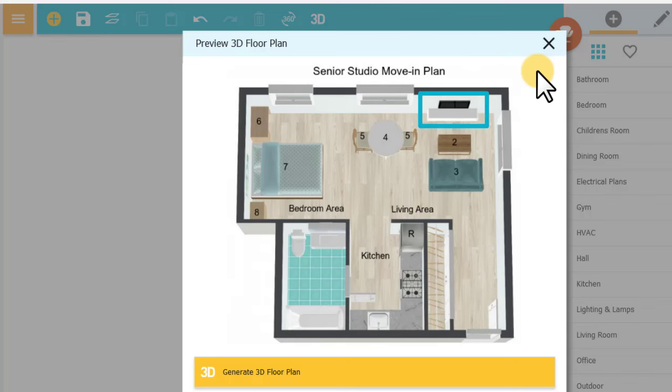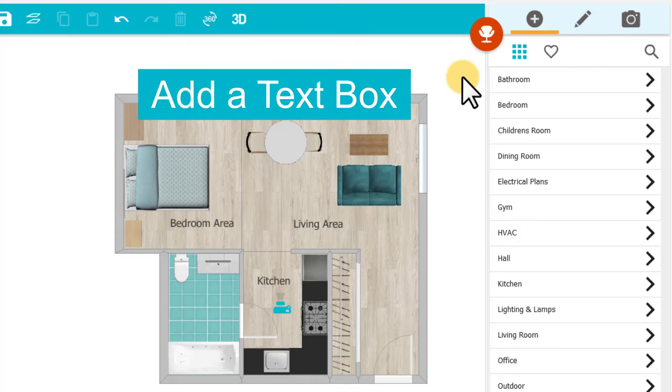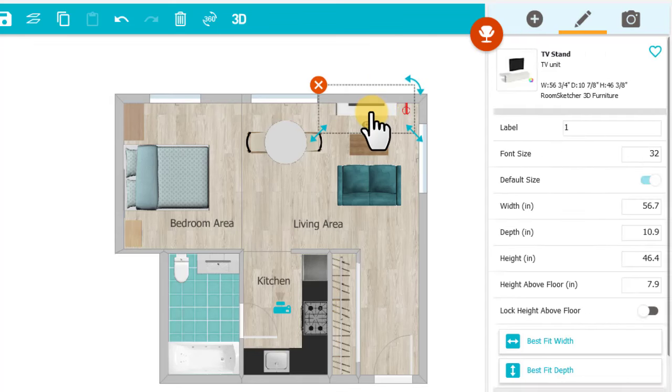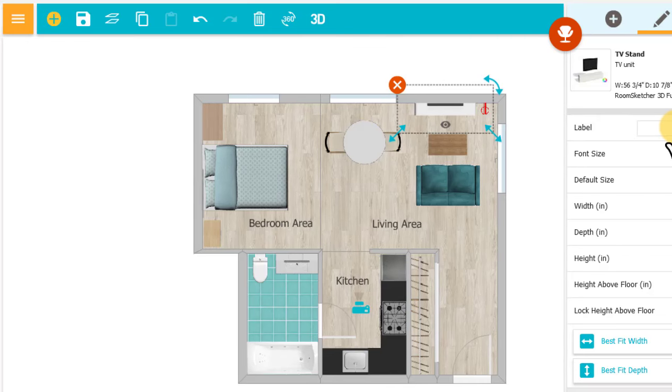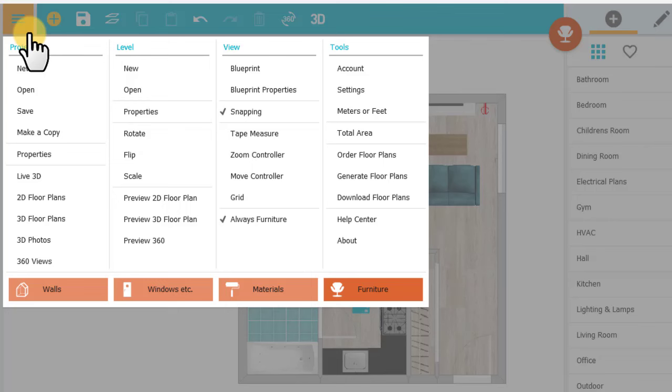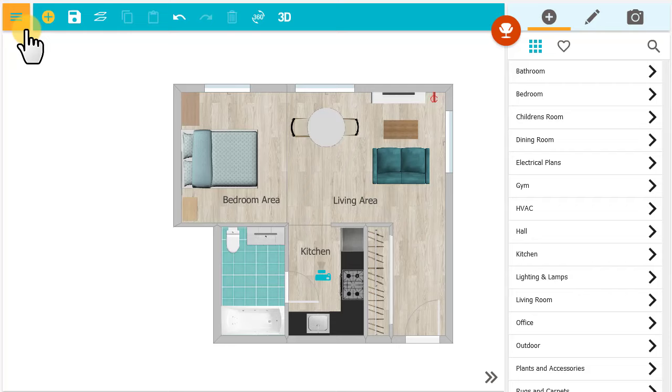Now notice that the number 1 is hard to see because it's placed on a dark furniture item. In this case, we can add a text box. First, select the TV stand and remove the label. And open the menu and confirm that Always Furniture is checked so that furniture appears in all modes.